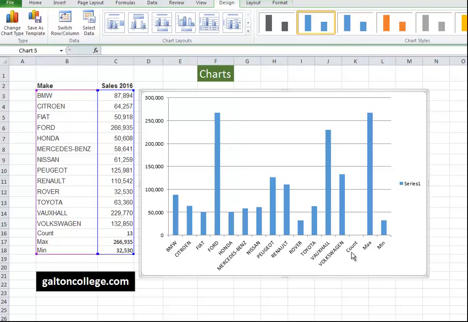At the very end here I've still got count, max and min. I should have really deleted those because they don't mean anything. But when you're doing it, just knock off those last 3 because it's not relevant here. Volkswagen is our last one, which is 132,850, and there it is. So charts are a neat way of presenting the data, whereas the histogram gives us frequencies and puts it into bins.